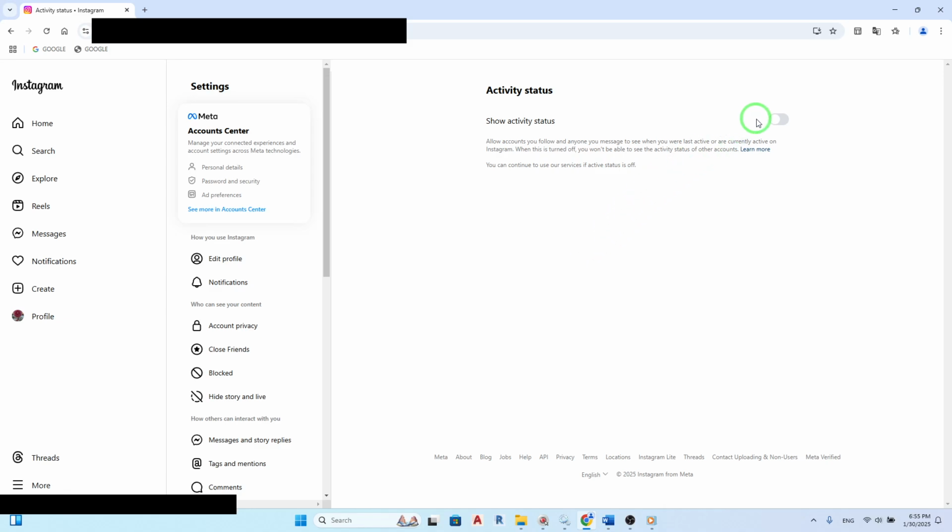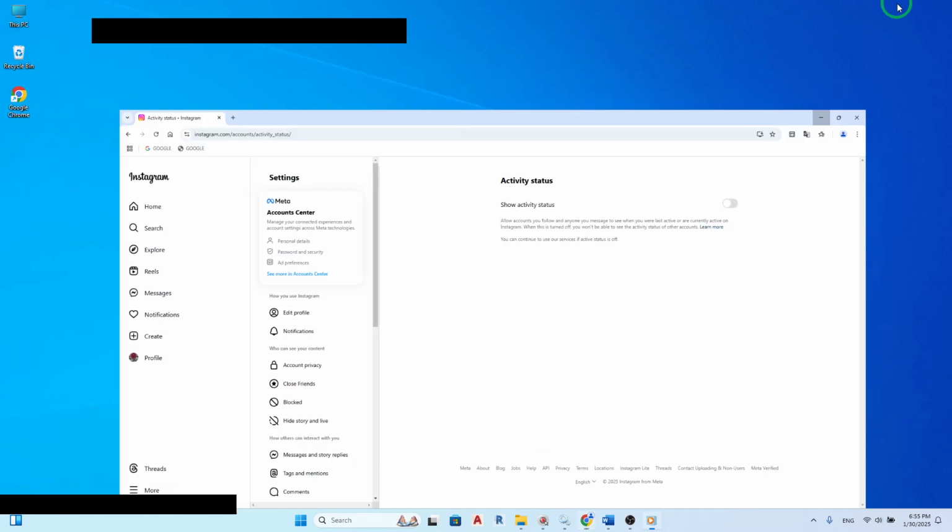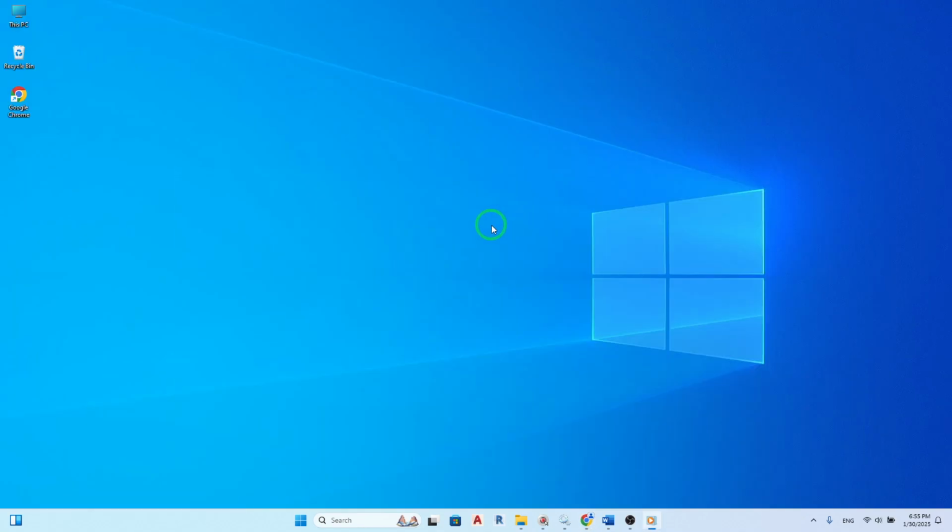In summary, here are the steps again. 1. Open Instagram in your web browser. 2. Click on the More icon in the left side menu. 3. Select Settings. 4. Go to Messages and Story Replies. 5. Find Show Activity Status. 6. Disable Show Activity Status. And that's it.